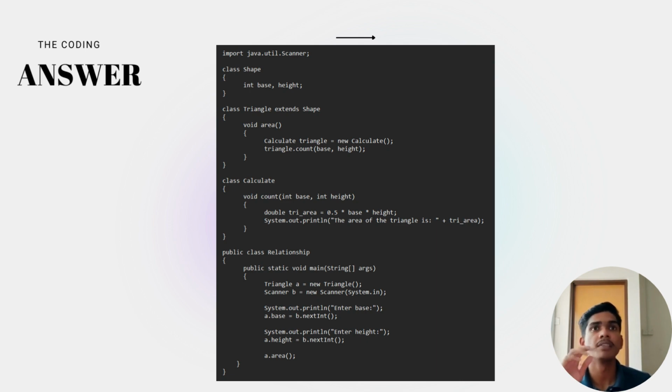The triangle class defines a method area(), which calculates the area of the triangle. It creates an instance of the calculate class and calls its count() method to perform the actual calculation. Then the calculate class contains a method named count() which takes the base and height as parameters. It calculates the area of the triangle using the formula area equals 0.5 times base times height. The calculated area is then printed to the console using System.out.println().